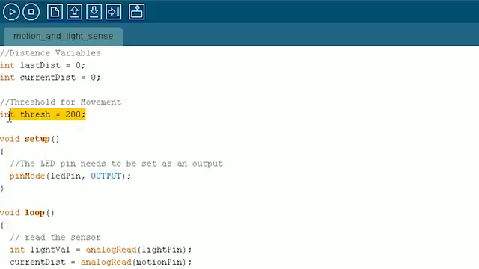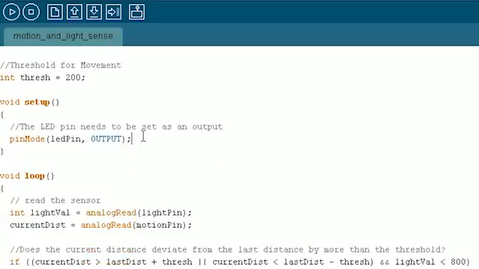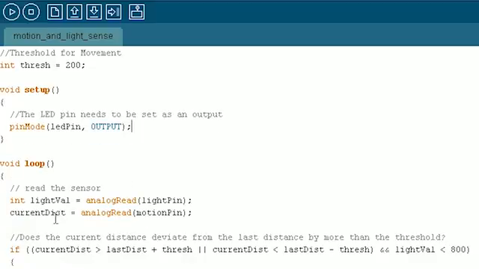Our threshold, defined by int thresh, I've set to about 200. This is basically the value for which it's looking for a deviation amount between the last distance and the current distance. You can fine tune this to make the system as sensitive or as insensitive as you want. I found that 200 works pretty well. Setup is the same. We just have to configure LED pin as an output. Everything else is defaulted. And here's our loop.